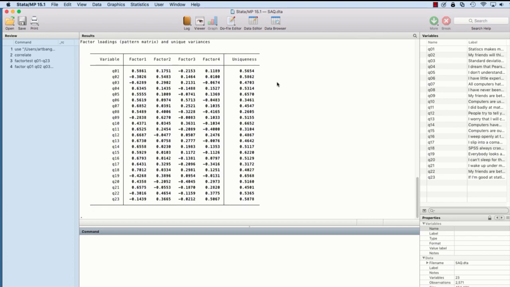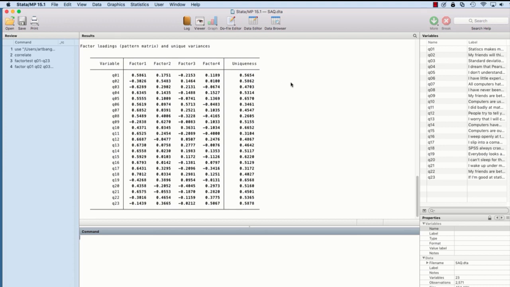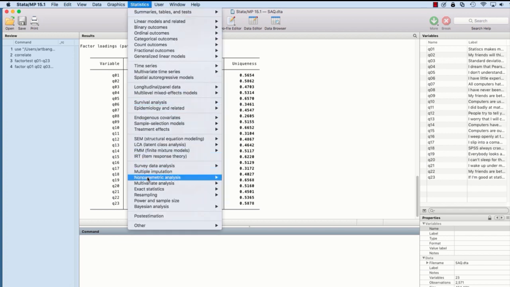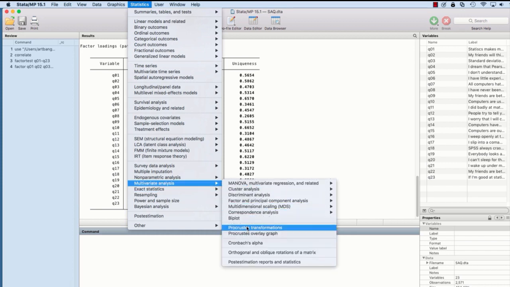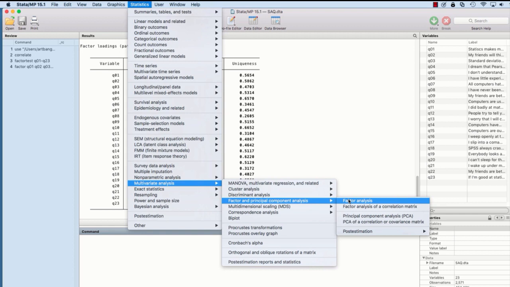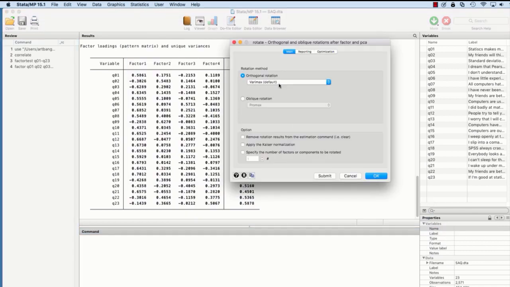Now, to make our factor structure more interpretable, one of the things that we do is we rotate our factors so that they're cleaner, so they're more interpretable. And we can do this one of 2 ways. I can write the command rotate, or I can go to statistics, multivariate, factor, and principal components, and postestimation, and rotate. And then in this case, I want to use an orthogonal rotation. I want to maximize the distance between these factors orthogonally.